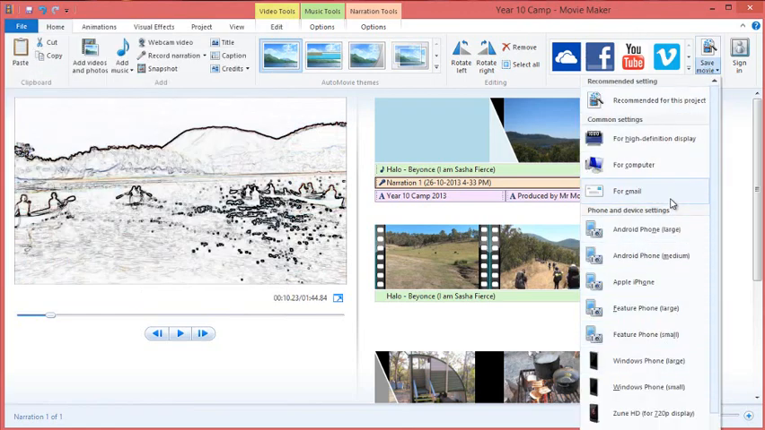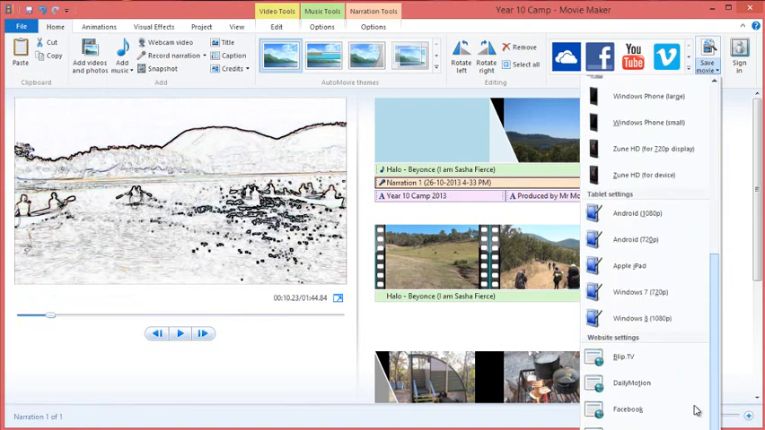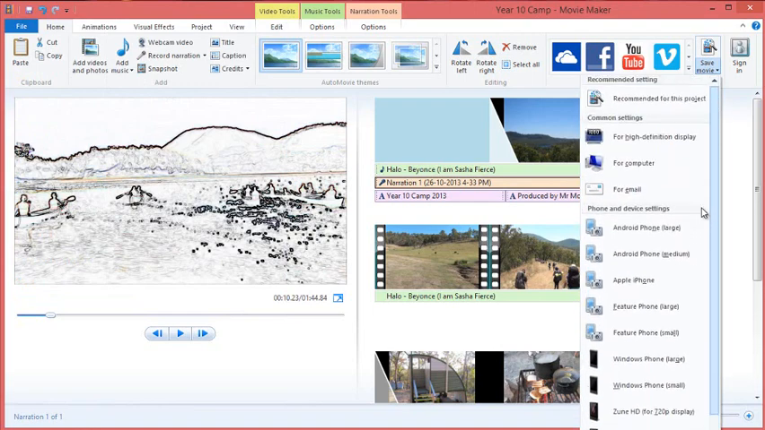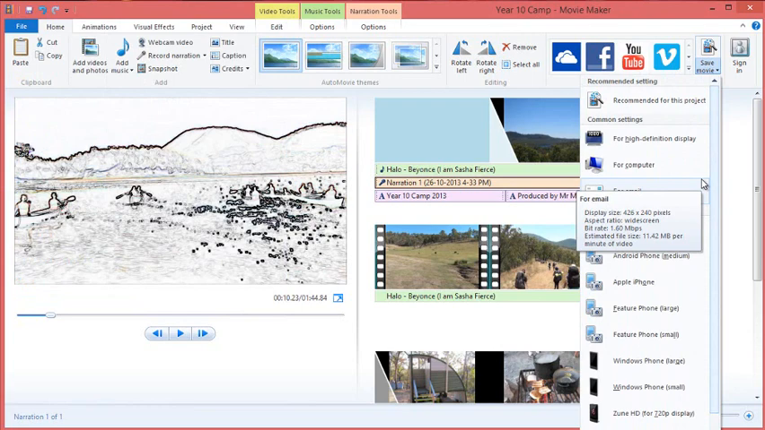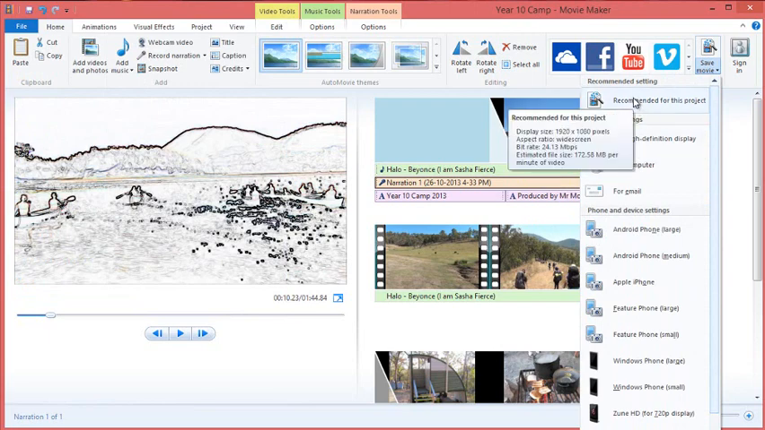Now, going off the screen, you can't see them all. There's a whole bunch of different things I can turn them into depending upon how I want to actually play them back. Probably for you it's going to be this setting for computer, but it could be the recommended one for this project. Now if I hover over that, it's telling me that it's going to set it as 1920 by 1080 pixels, and it's going to go for 24 megabits per second. That's a really high quality, but basically because the video was in high definition, it's offering me to turn this video into a high definition output.